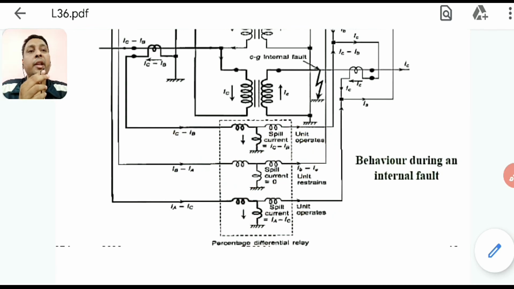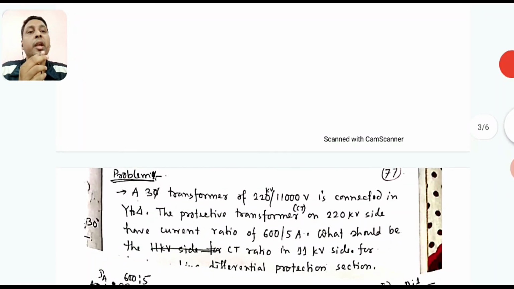Okay, if these are the connections, I think this is all about connections. So we'll take a problem in the next class.